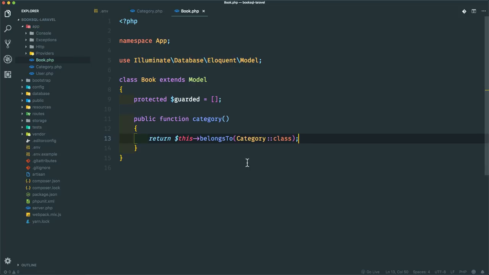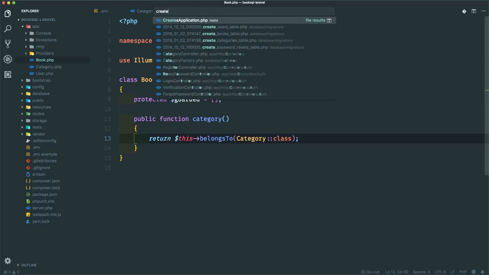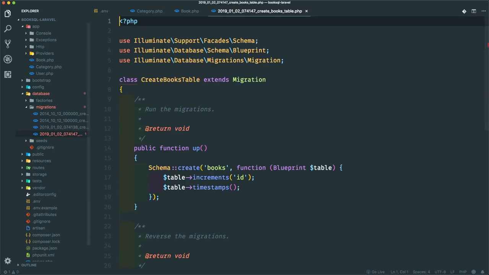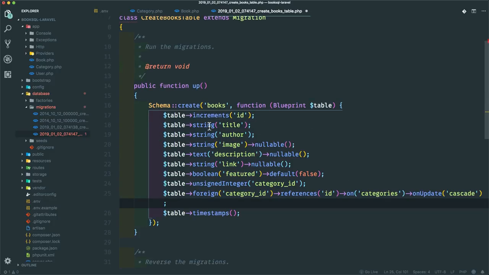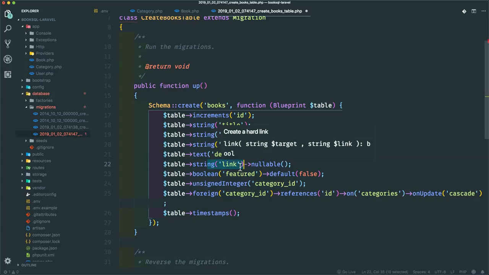Now let's set up the migrations and all the fields on the book. So create books table. And I am just going to paste this in to save some time, and then I will go through each of the fields. So the title, obviously, the author. The image is going to be a string and it could be empty. The description is just longer form text. The link is a string.